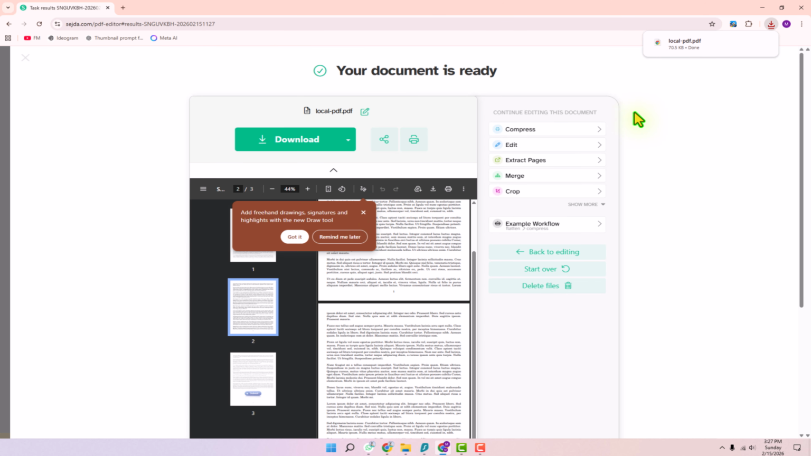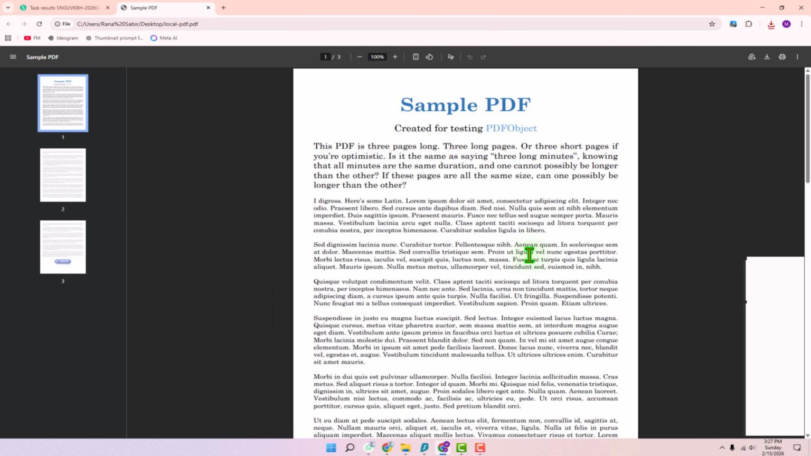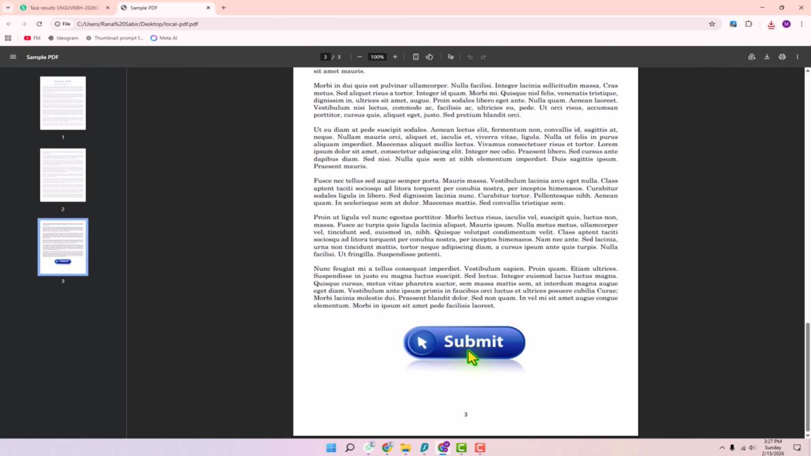After the download is complete, open the new PDF file and scroll down to see the added image. That's it, a quick and easy tutorial on adding an image to a PDF file.